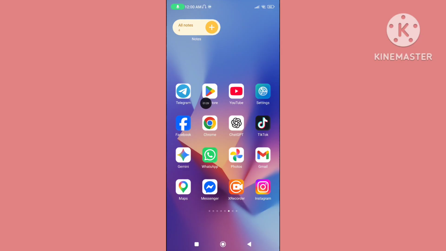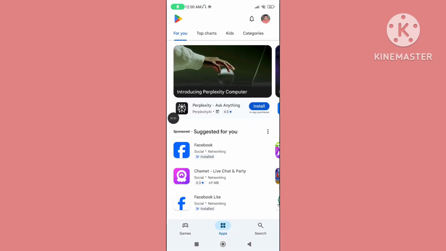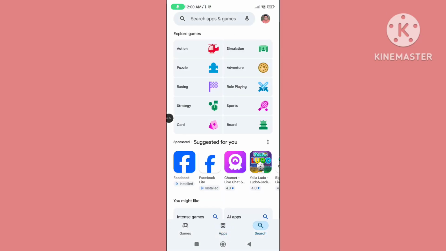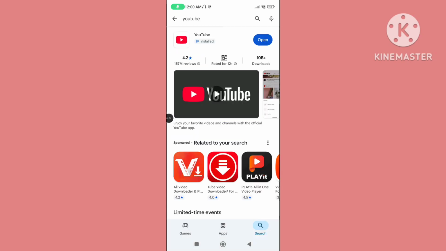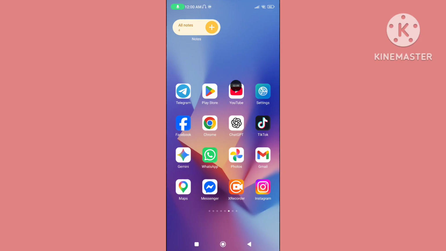Step 4. Open Play Store. Go to Search. Search YouTube app. Update your YouTube application to the latest version. Step 5. Update your Google Play Services and solve this problem. Step 6. Open your YouTube app.